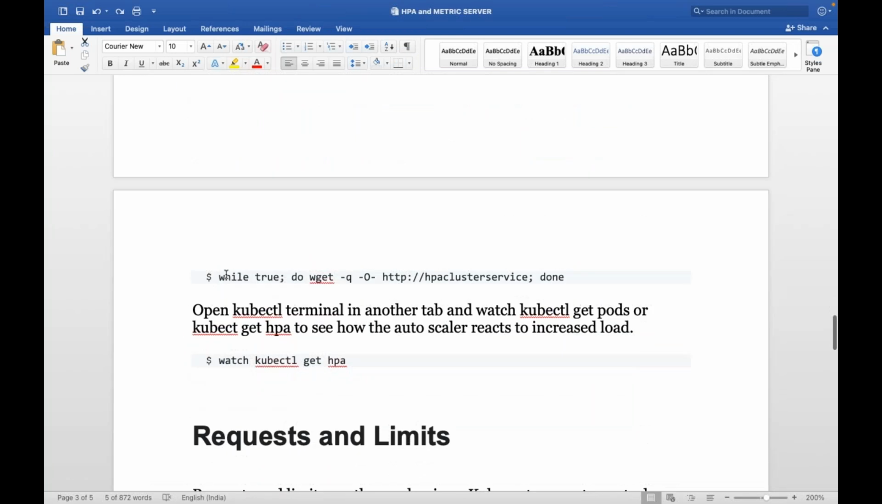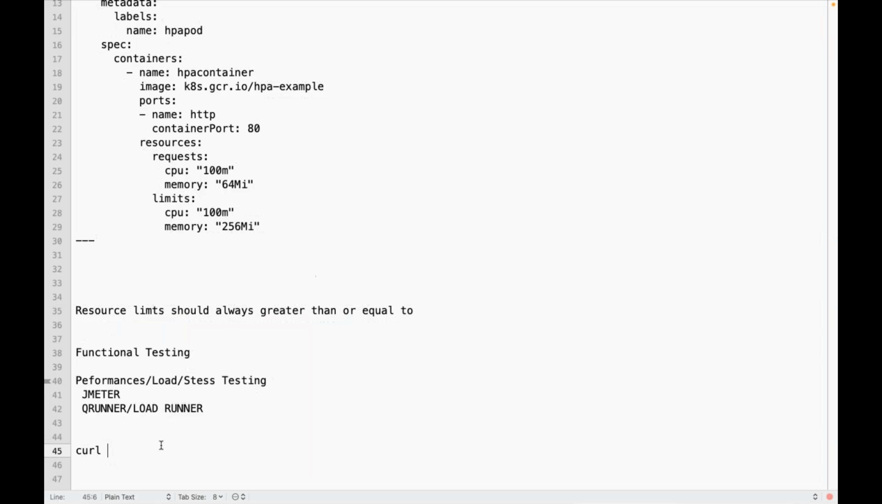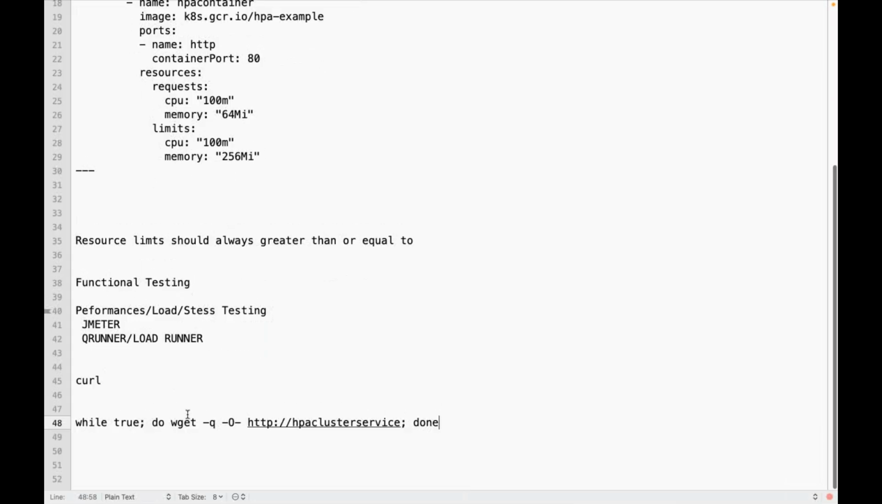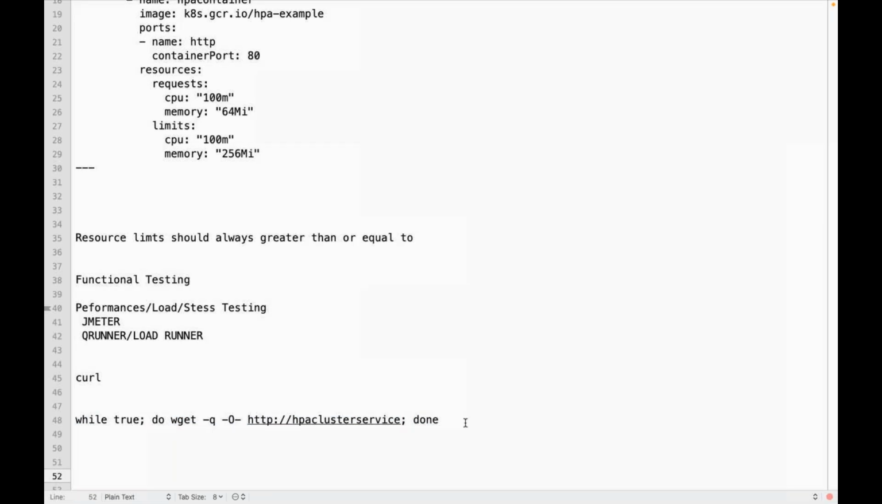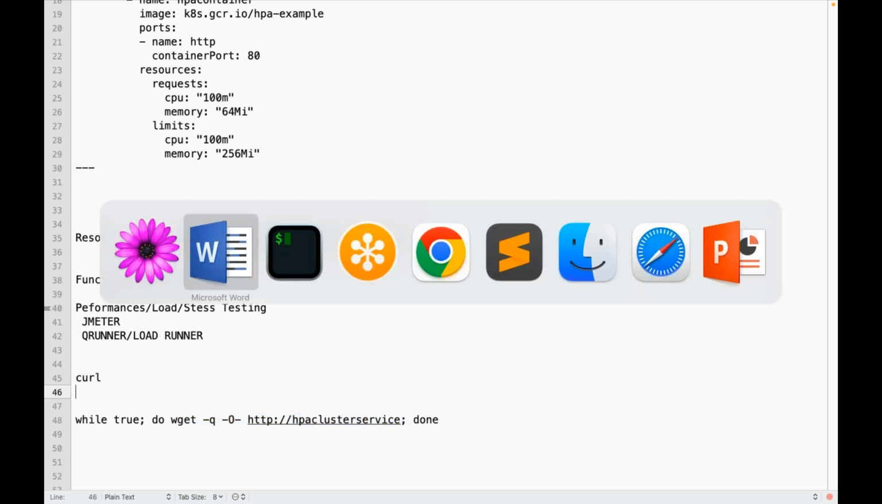I created the temporary pod. What is this, guys? I'm going to execute something like this. I am accessing that URL, but what is this? While true, do, done. Is it like an infinite loop? Infinitely, this wget command gets executed. Now, will the load be built upon that pod, that sample application? If I execute this one, yes.